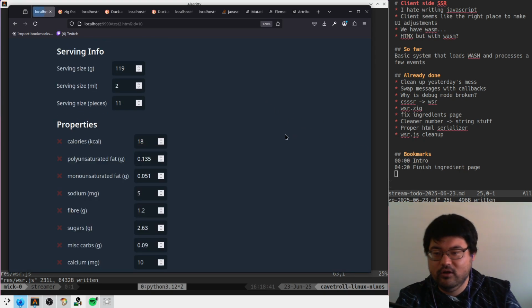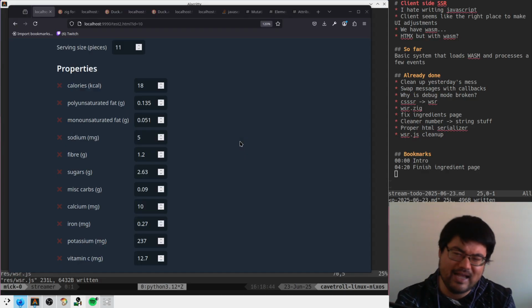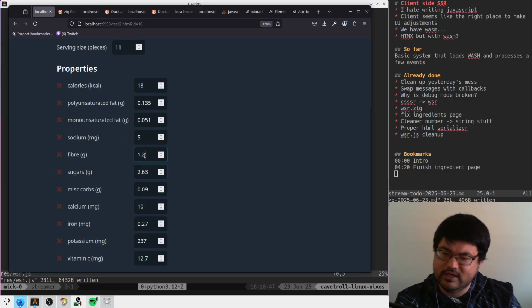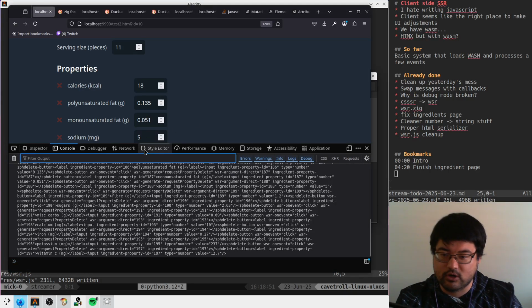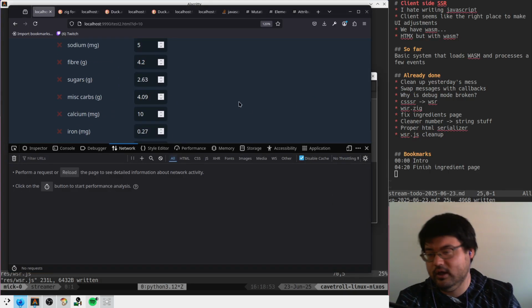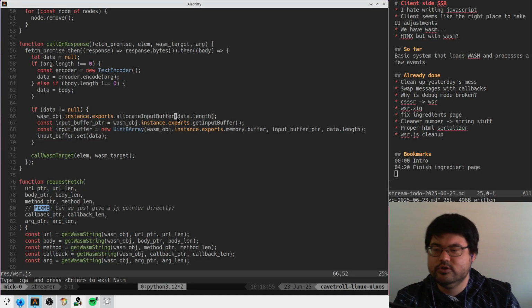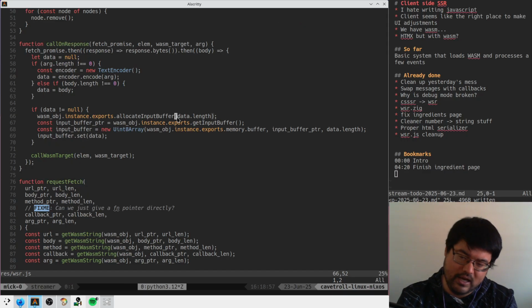Hell yeah, dude. Okay, so now the last thing to do here is attach to these guys. These guys need to adjust the properties when I change them, which they're probably not doing right now. Yeah. So, how do we do that?